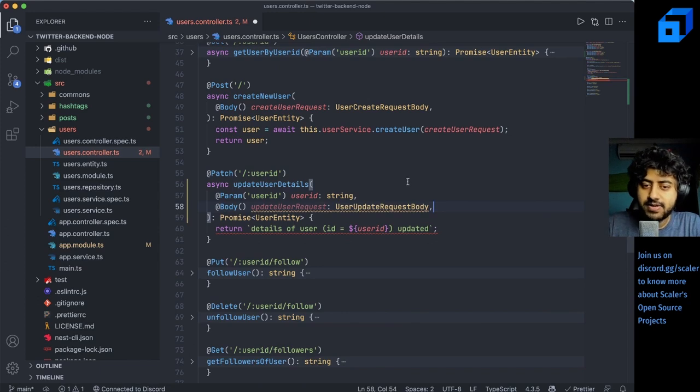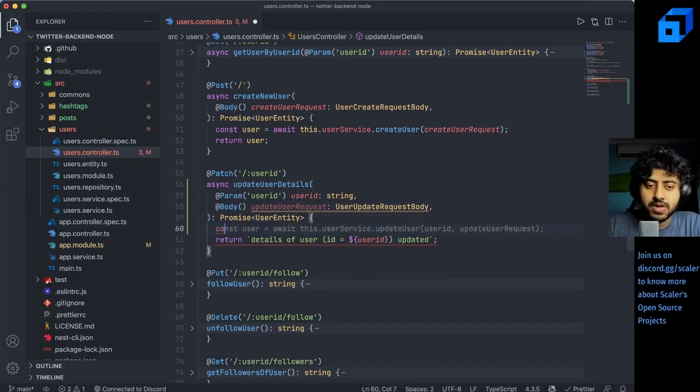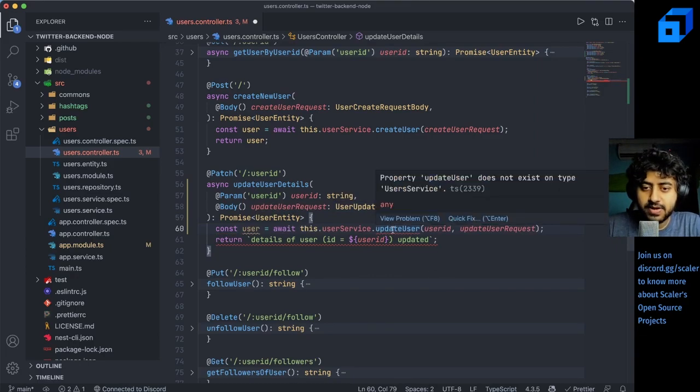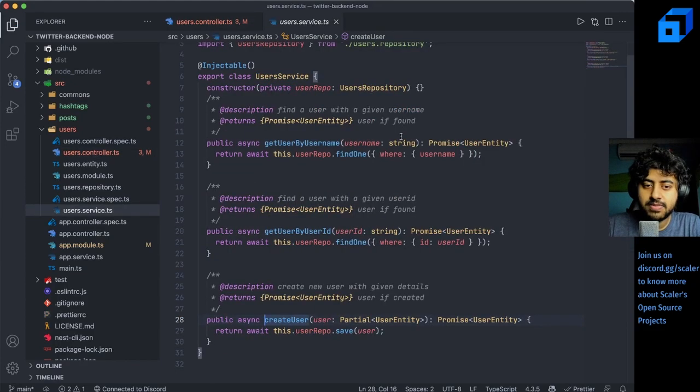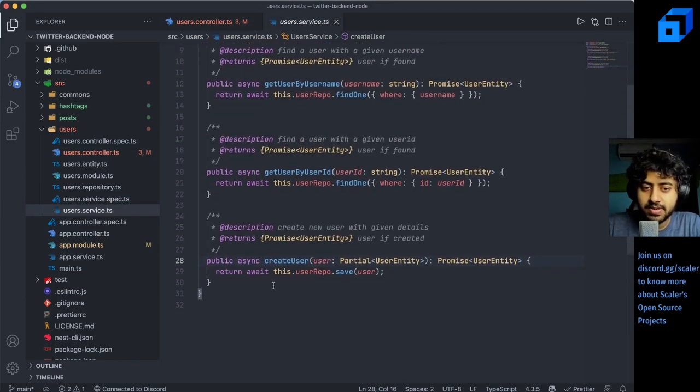Oh, I love GitHub Copilot. I would say it really just knows what you're doing. The AI stuff is really good. It sees that update user details is the name of the function, so it understands the body is going to be of update user request body, right? Anyway, wow, awesome. The user service should have an update user function which does not exist, so we have to go and create that. So we need to create an update user function.